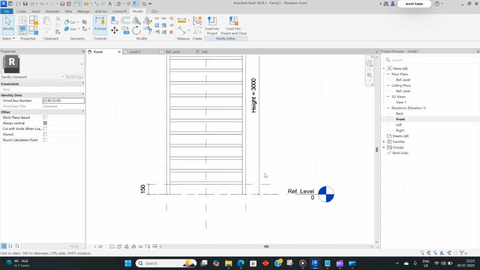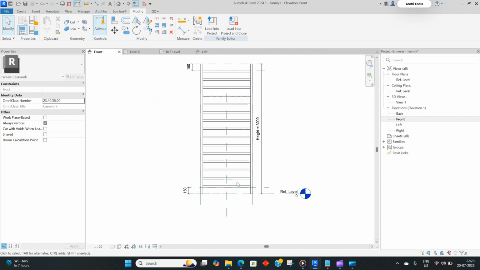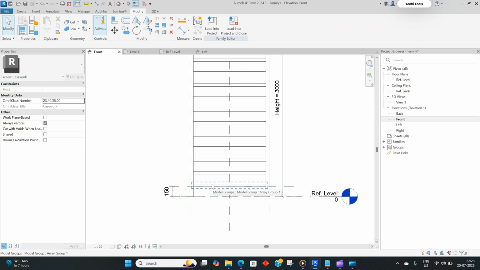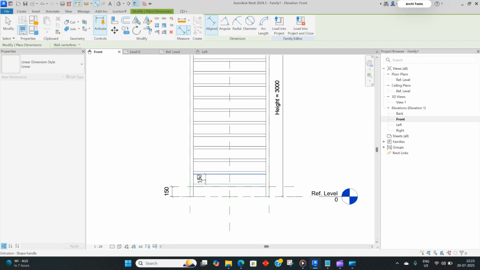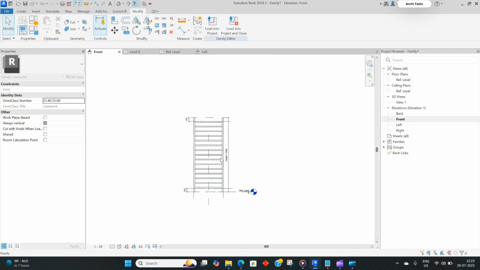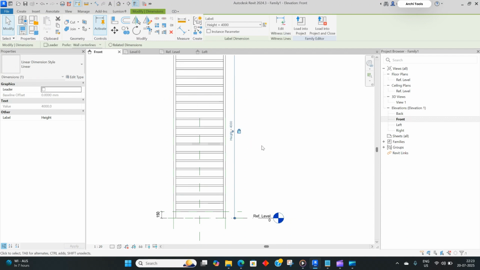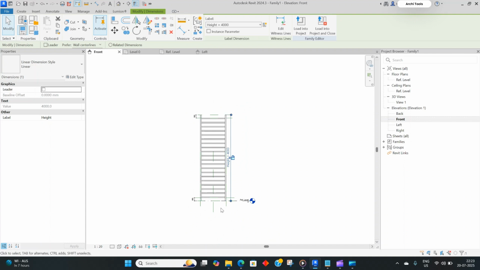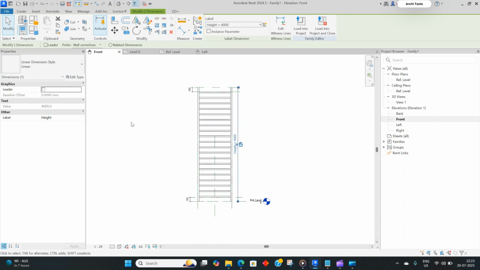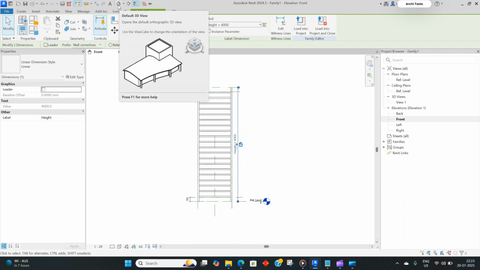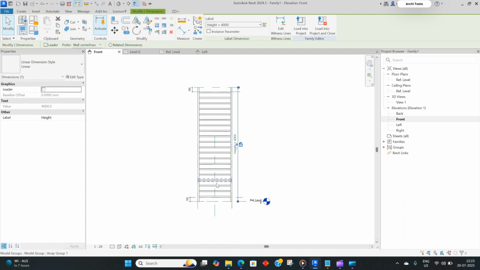Now, as the height increases, the count adjusts itself. For example, let's say I have made the height 4000, the count gets adjusted automatically. So in this way, you'll only need to adjust the height and the count of the ladder steps adjusts accordingly.